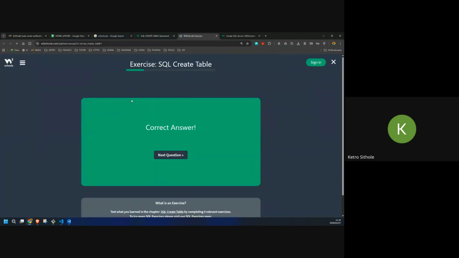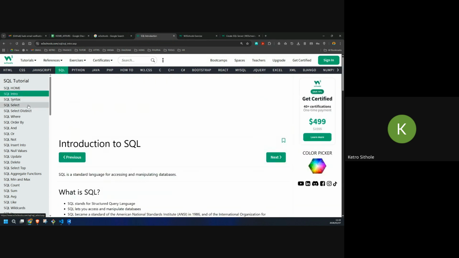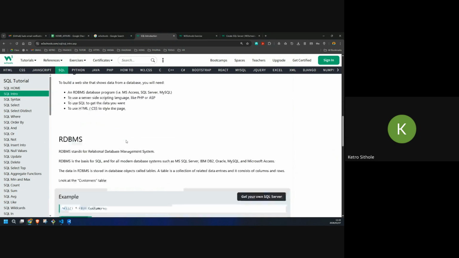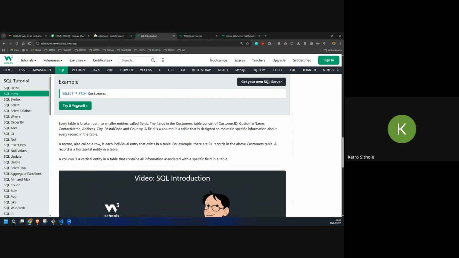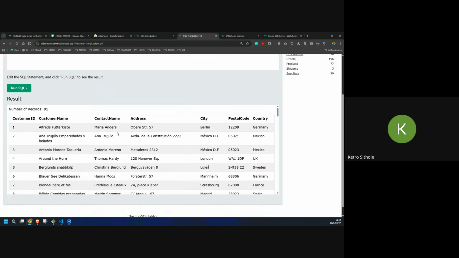So it basically tells you whether your answer is correct or not, which is a good way for you to practice. All these SQL statements have that part that allows you to play around, understand what's going on, and test questions. You can try it yourself there and run the SQL code if you don't have it on your machine.